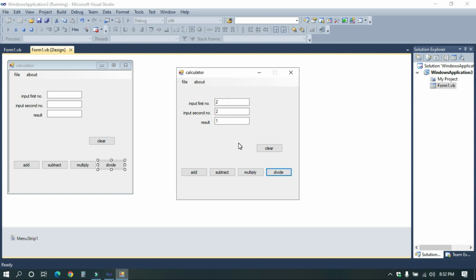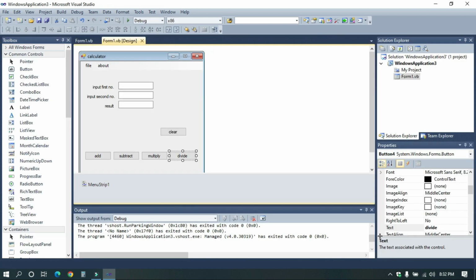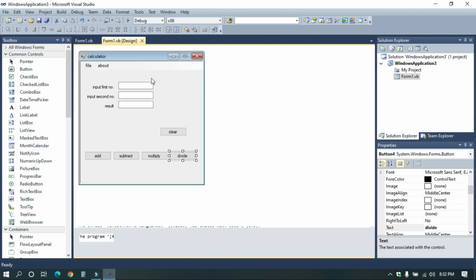In clear, if I click Clear, it will be cleared. Yes, it is working. Go to Exit. We have exited the application. So this is all about how to make a calculator in Microsoft Visual Studio.